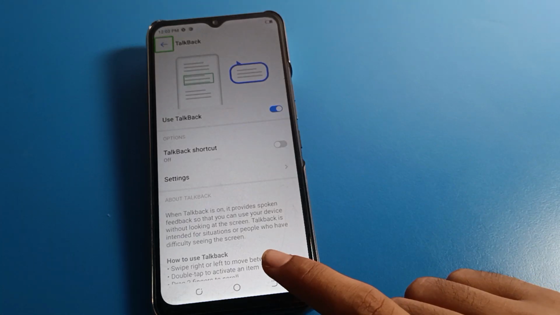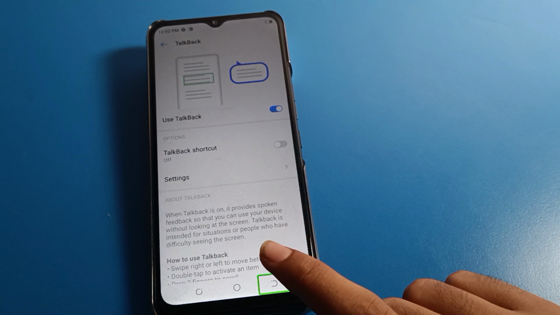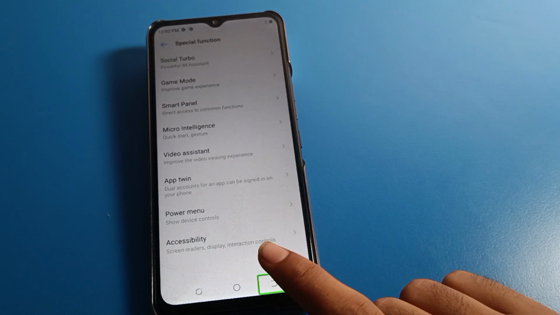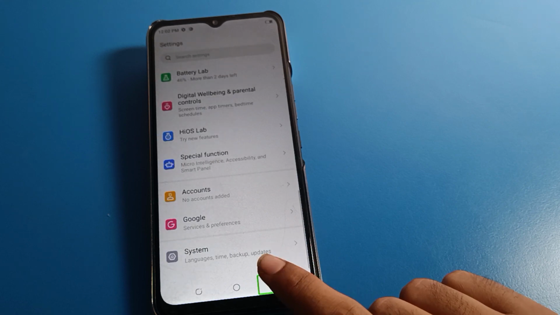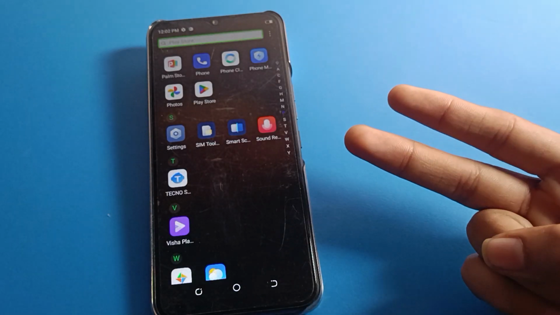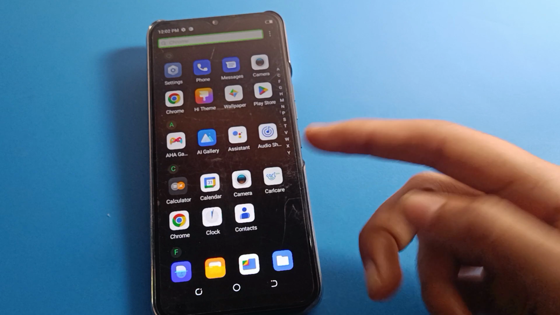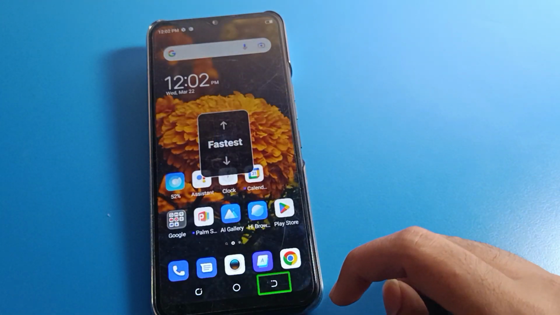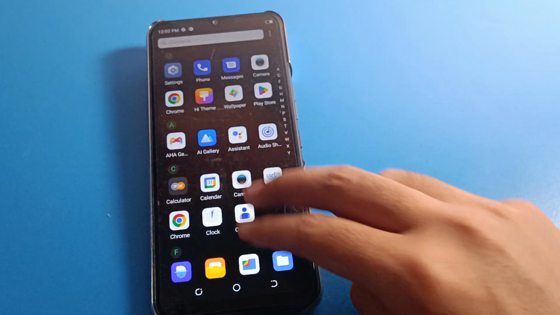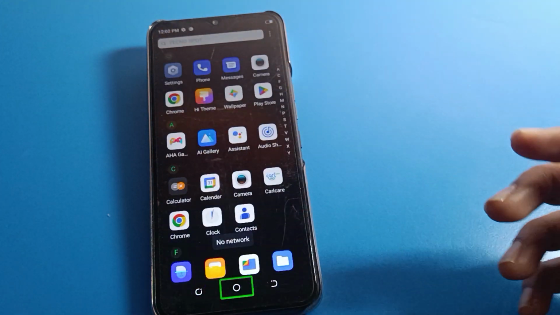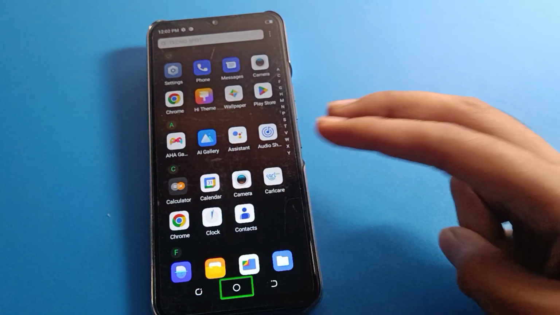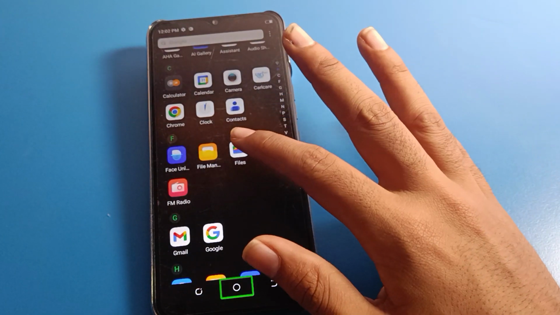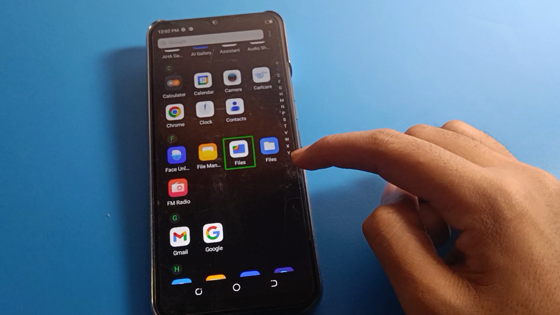So friends, you can use it with a double tap. With one tap you cannot go back. Double tap here, double tap, and then you can use two fingers for the TalkBack settings. With one finger you cannot scroll your screen. So friends, use two fingers and you can use it. A person who is blind uses TalkBack with two fingers. If you want to open your phone's files, click here on files.